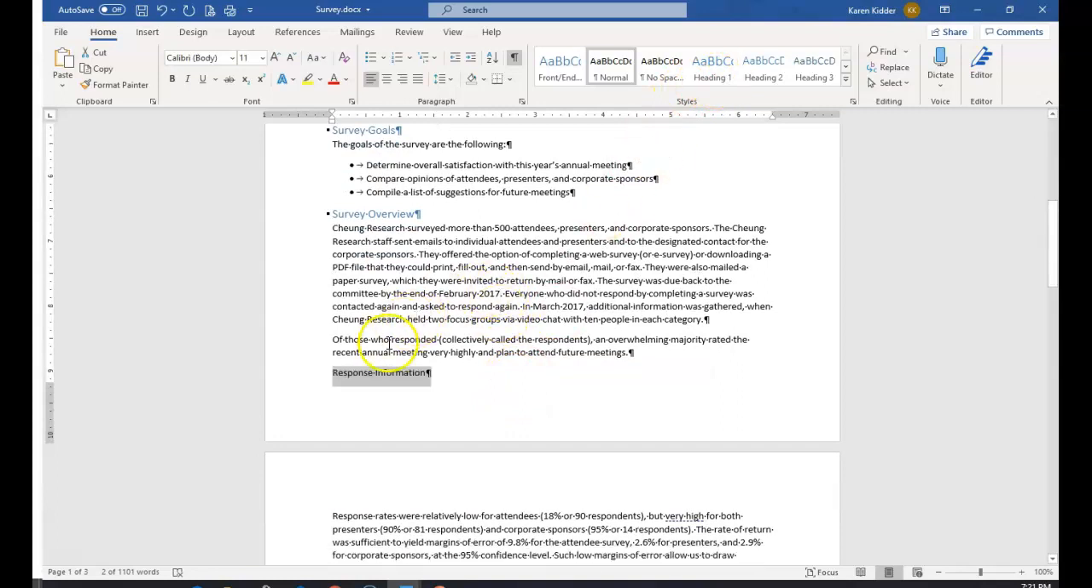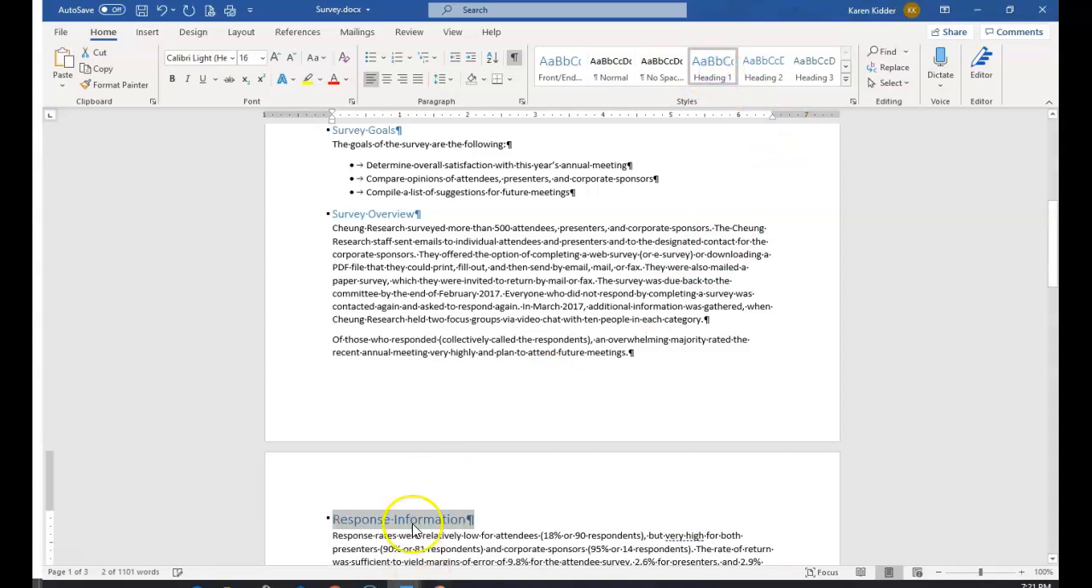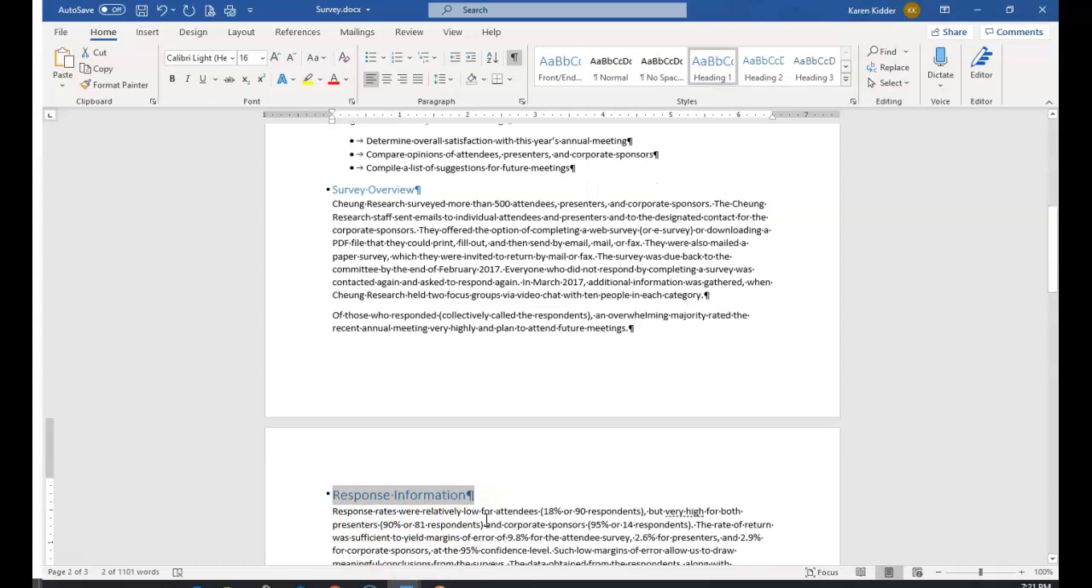What I want you to notice is when I apply a heading style, that response information, right now it's broken apart from the following paragraph. One of the cool uses of styles is it's going to keep that right above the following paragraph. So as soon as I apply the heading 1, you see it jumps down and stays with the paragraph. So that's a very nice feature. It's never going to break apart.